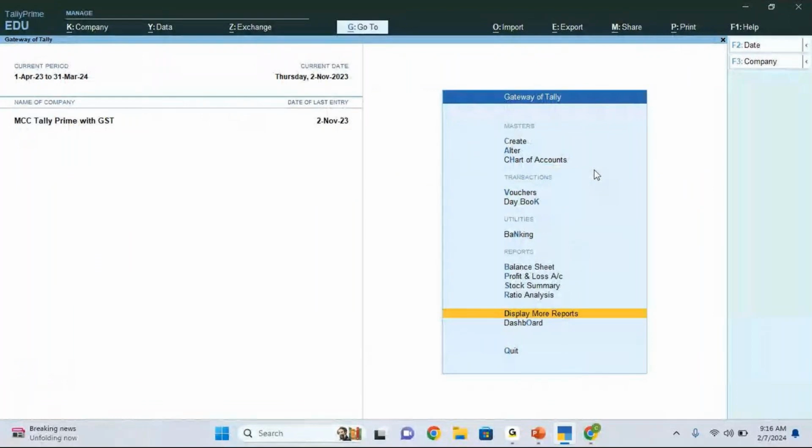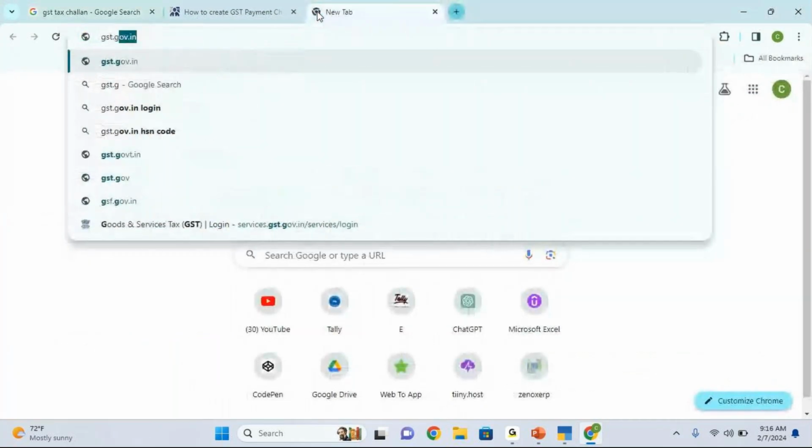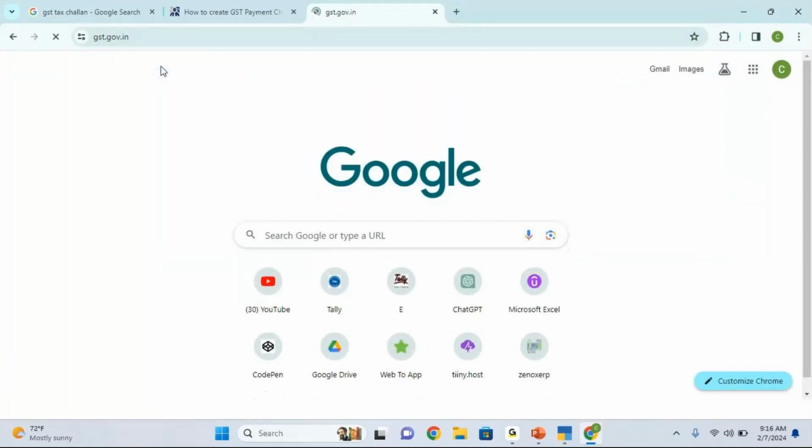So you have made all the payments to the government, you have adjusted all your ITC, everything is done. Now you have to file your returns. When I say file your returns, it means the two returns, GSTR1 and GSTR3B. You must upload these returns to the GST portal. So you have to go to Google and search for gst.gov.in. This will take you to the GST portal.